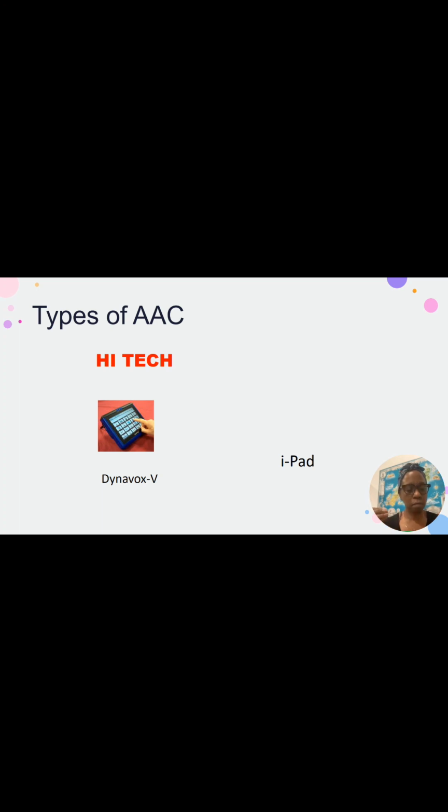But I like to show people what high tech devices could look like. And we've come a long way from devices like this, and we have communication apps on our tablets and our iPads, which work very similarly to a dedicated device for communication. And I have here someone using Speak for Yourself on an iPad. Let's take a look at how she uses it to express and tell us what's going on.